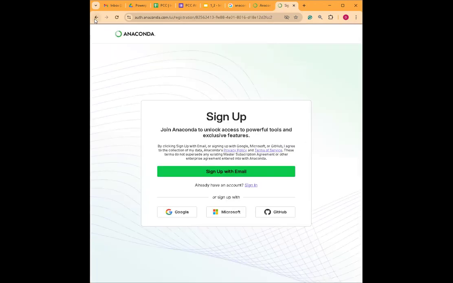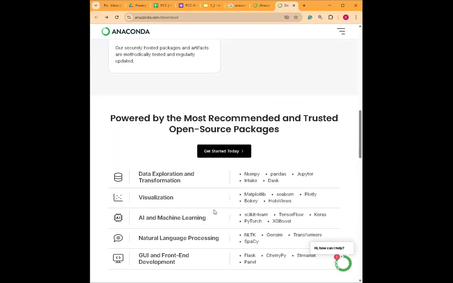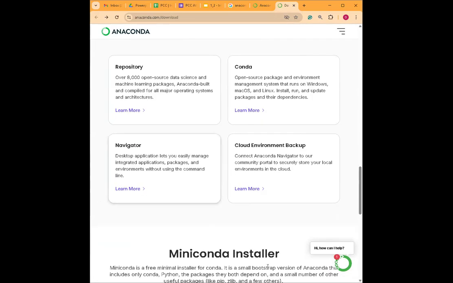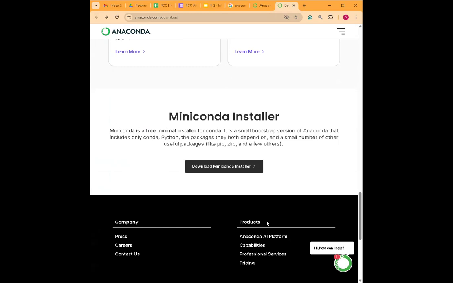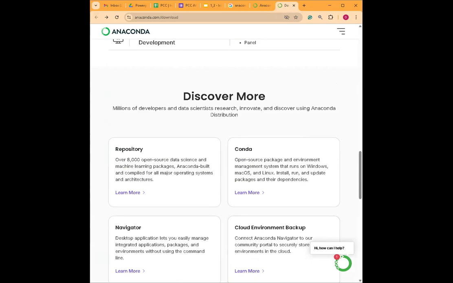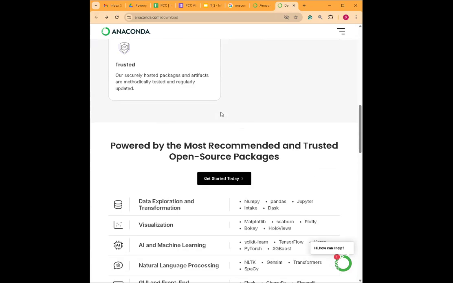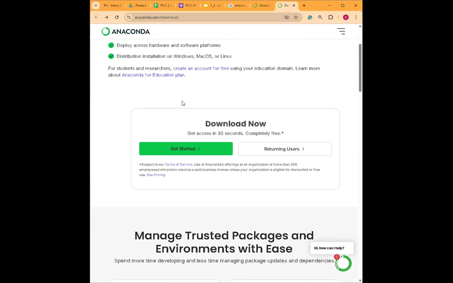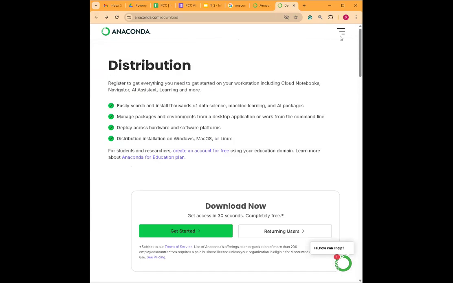Right, so it seems that they are now requiring a sign up, but you don't have to pay for this. I'm still using Anaconda right now, so I'm sure it's not requiring you to pay anything, but you need to sign up, they're really requiring you to sign up.